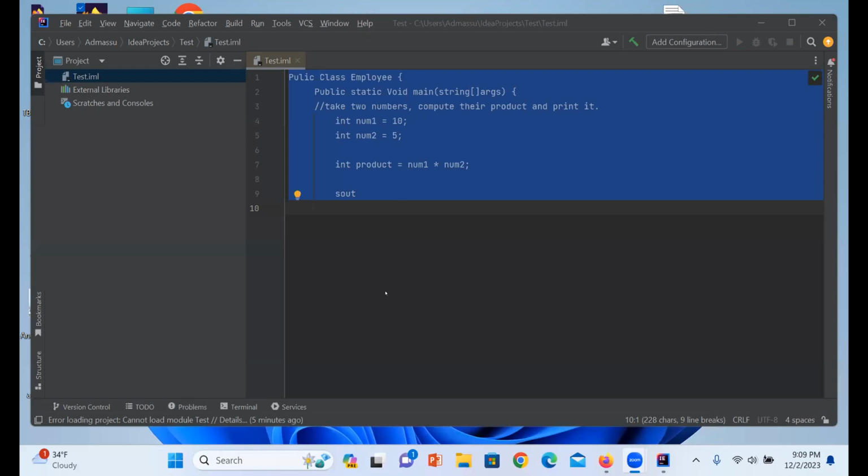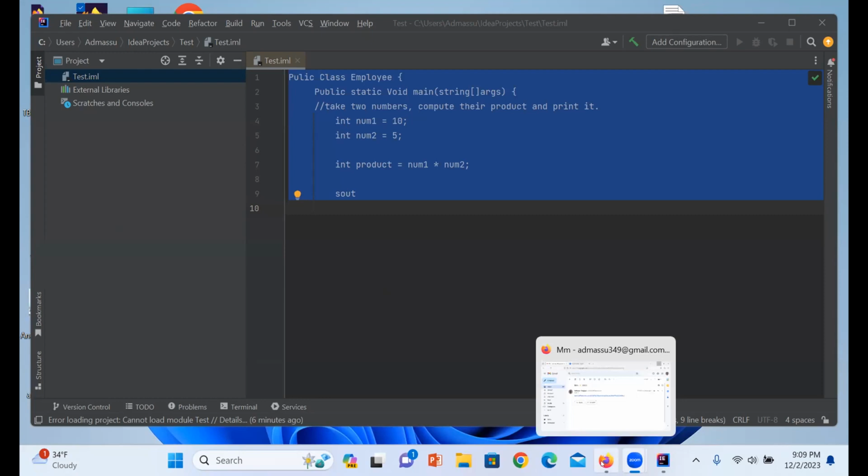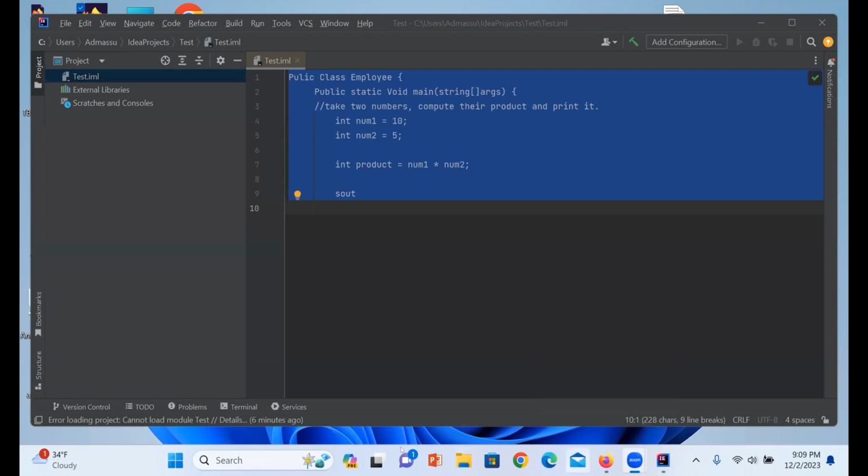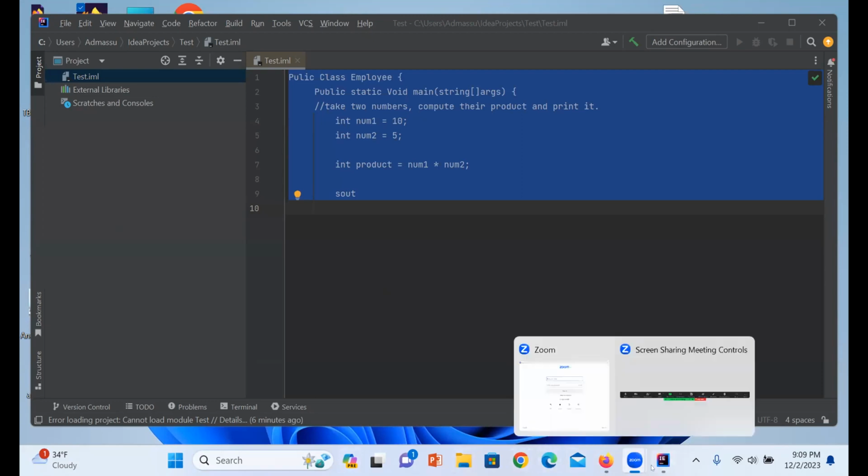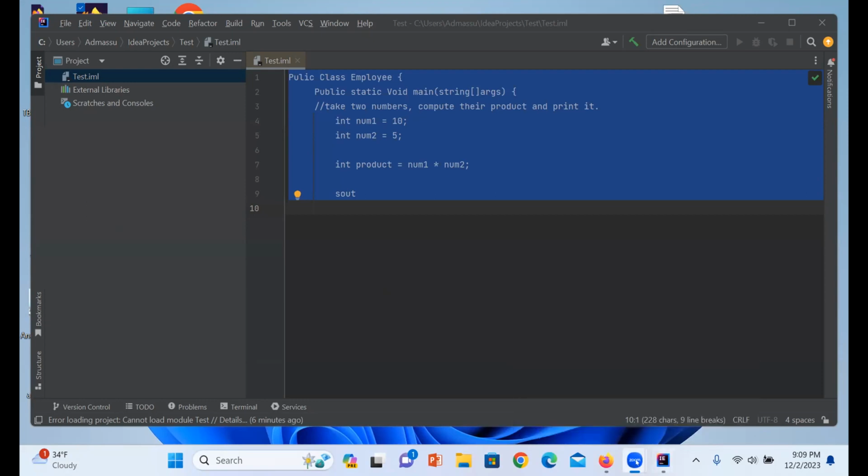Okay. Oh, you have created a .iml file. Can you delete this file? There's no need, this IML file is not required. Can you just go ahead and delete it? Admasu, go on file, delete this file first, test.iml. Okay. Give me a second.